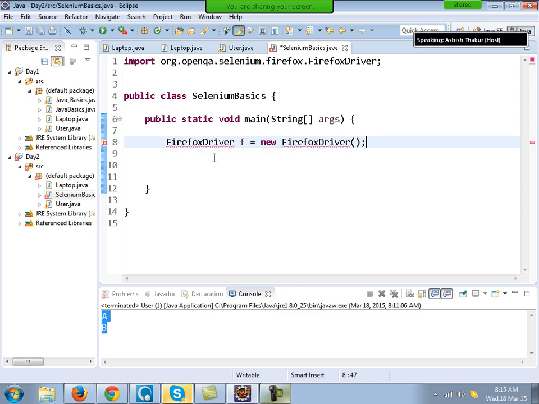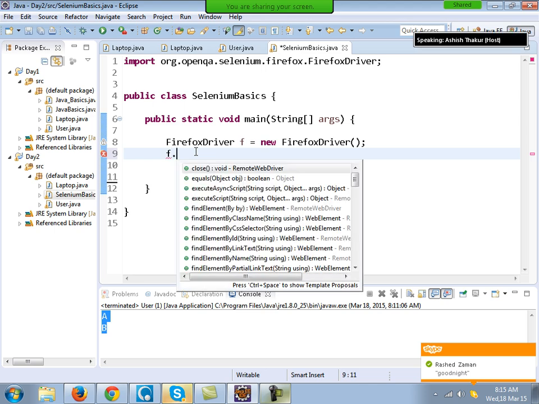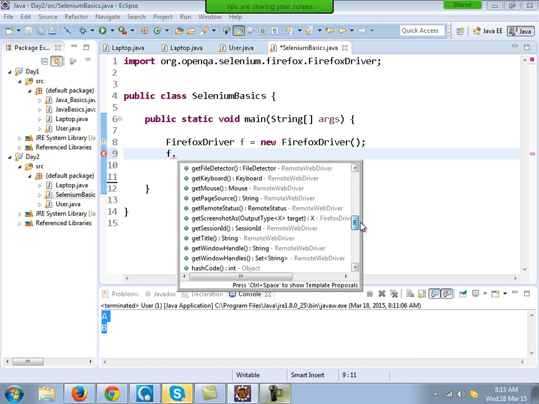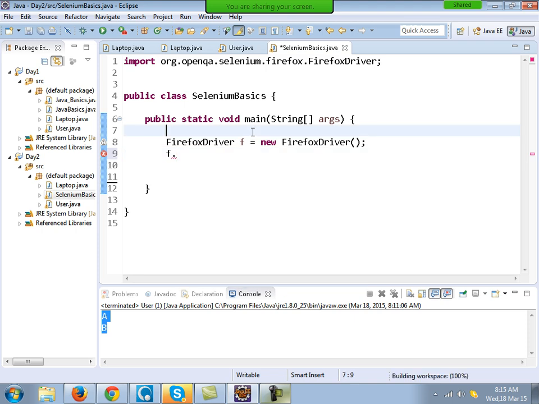You can import it. You have created the object. With f, you can access the non-static features of this class. If you write f dot, you will get so many non-static functions inside this class. Now what these functions do and how they are used, we will look at that in some time.